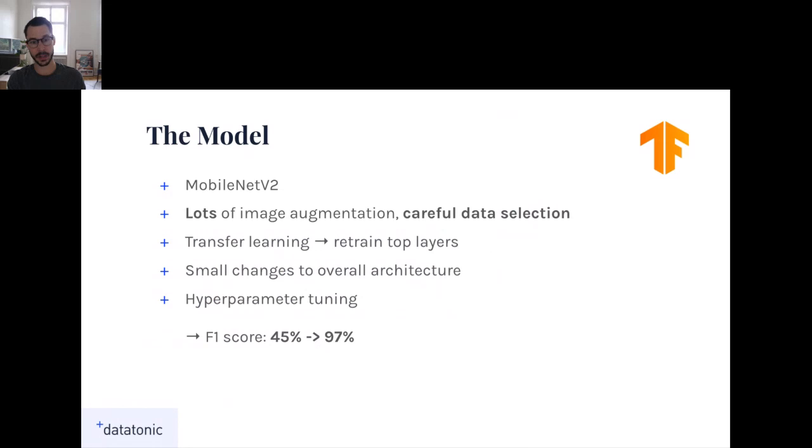We used a pre-trained neural network based on MobileNet and trained on ImageNet, and retrained some layers and also did some other tweaks to the architecture. And after some steps of hyperparameter tuning, we actually could improve the F1 score from 45% to 97%. So now we have a model in place, it's actually very good and it does the classification well. And if you're a Lush customer, you can use their Lush Labs app and actually test this.